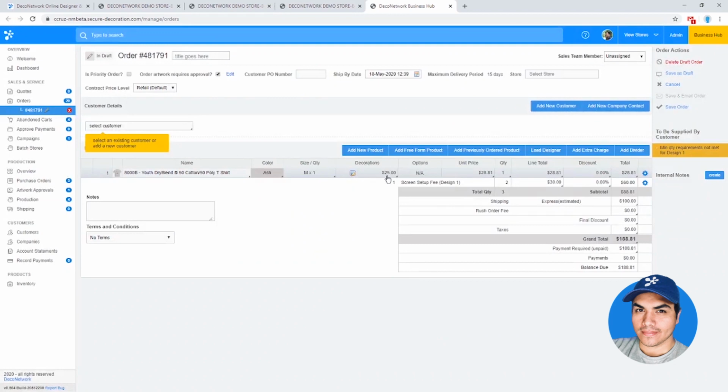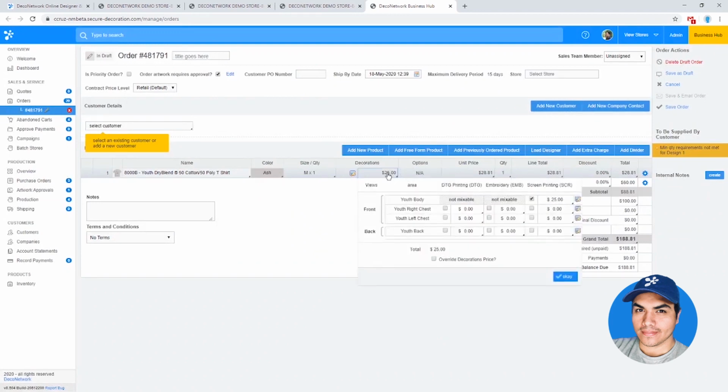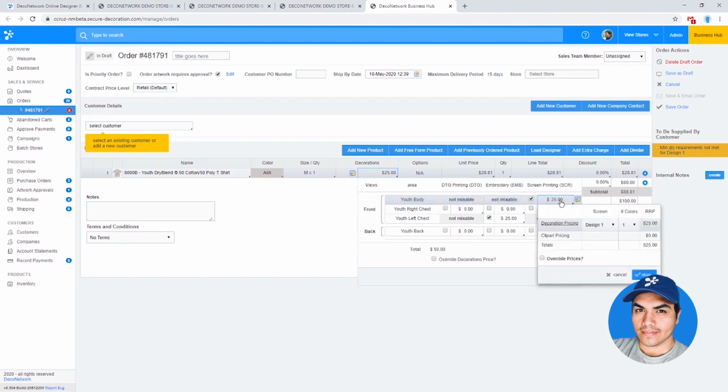You can also add these placeholders through this decoration screen, and this is actually how I see most people do it. They'll come in here, they'll click into the decorations column, and they'll just start ticking on areas that are going to be decorated, right? So they don't necessarily have the artwork, but they know this item is going to have a screen printed front, and or this item is going to have an embroidered left chest, right? So you tick on these options, and once you tick on the option, you can click into the price field, and again, that's where you can go in and say how many colors is this design.